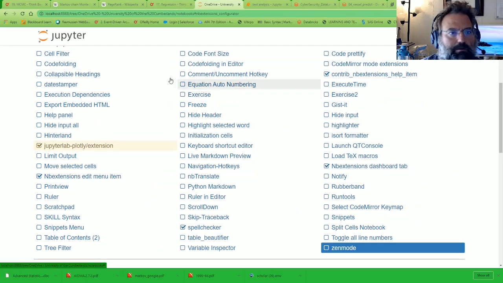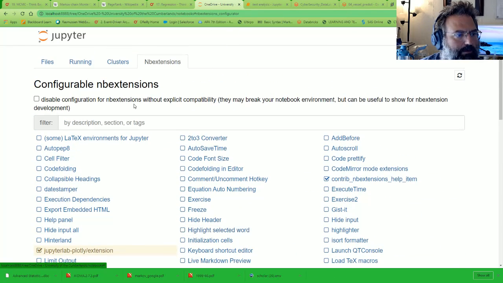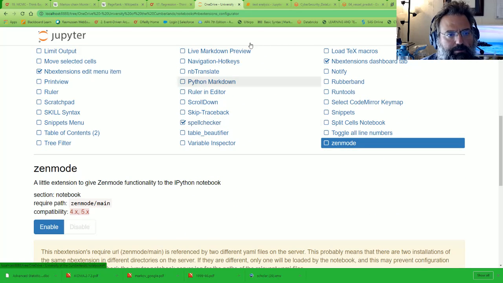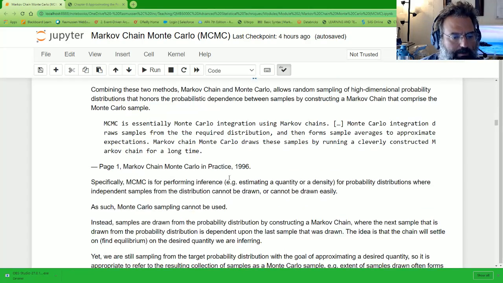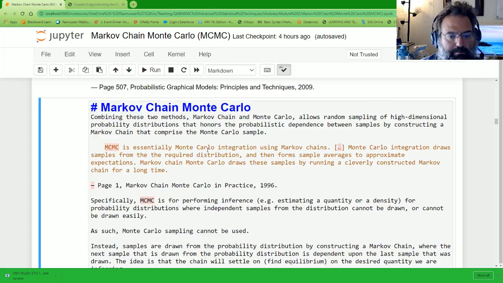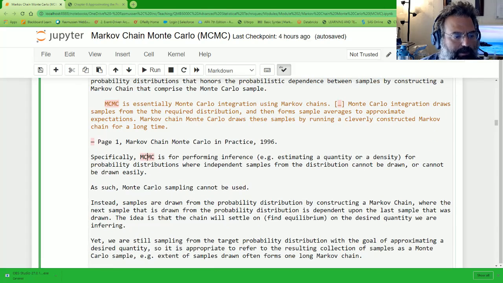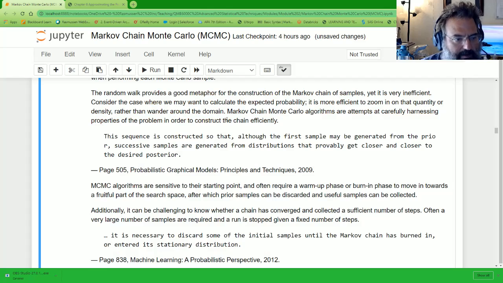Let me find the right window again. Inside of Jupyter, if you go over to NB extensions, I had to, I think, turn this off, which is disable configurations without explicit compatibility, and make sure that spell checker is turned on. If you do that, then whenever you're going into your markdown, if it's misspelt, or it doesn't know what it is, it will turn it red like this, right? So it doesn't suggest, and it's weird because I've got Grammarly's plugin installed here, but it doesn't work in this environment for some reason.